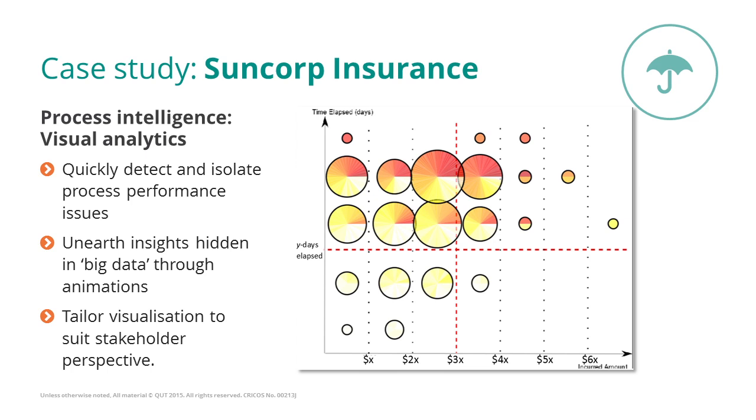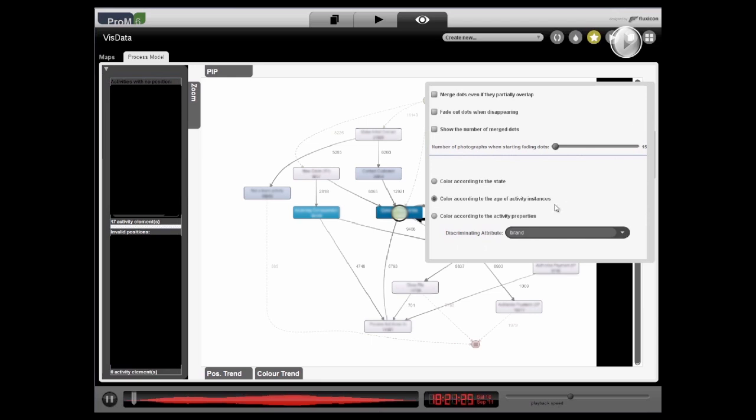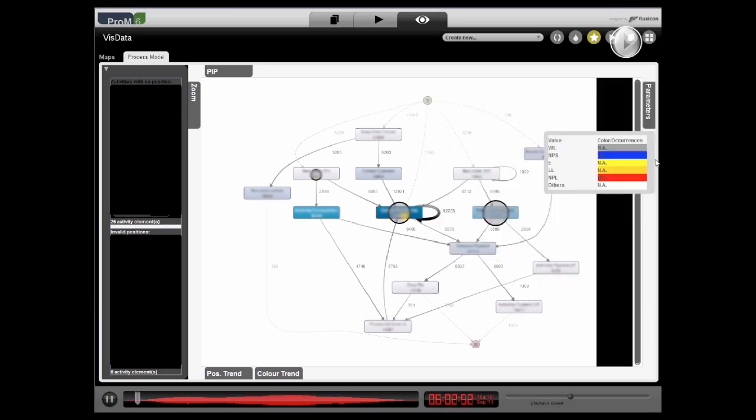However, the most effective visualization was that of replaying the event logs over the fuzzy net discovered from the same logs. Using the log replay feature of ProM, it was possible to visualize different attributes of the cases being replayed. For example, the size of the claim, where the color goes from gray, indicating a simple claim, to red, indicating a complex one.